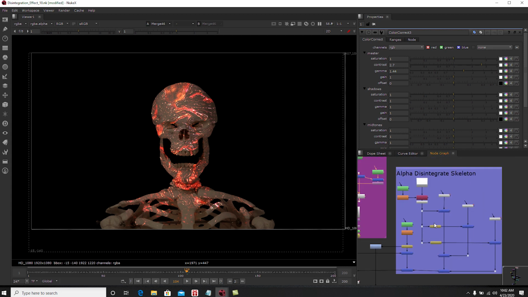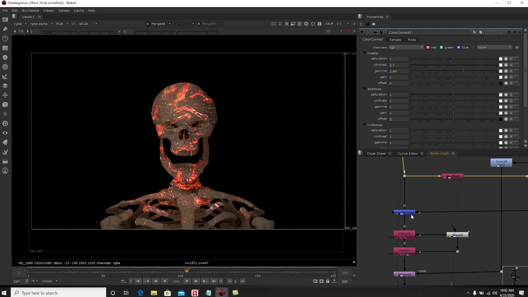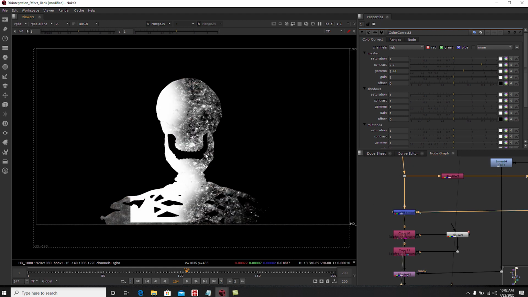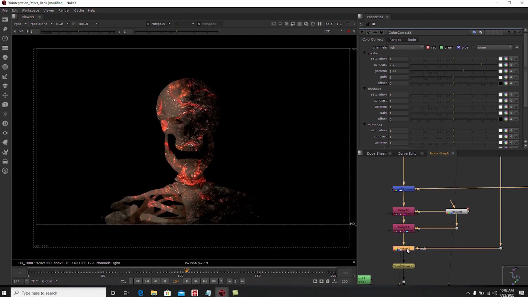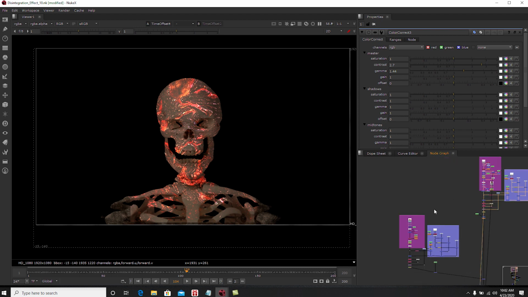And again, I copy the setup that I did on the alpha disintegration there, and copy the distort effect as well, and I gave it a time offset because the skeleton will be the last one. It will be the last one that will disintegrate. So first the skin, second will be the muscle, and then third will be the skeleton. Oh, I forgot. I'll show you the muscle.